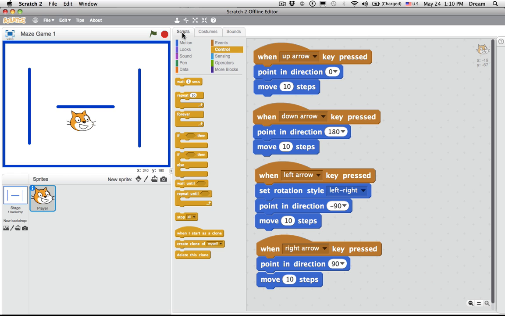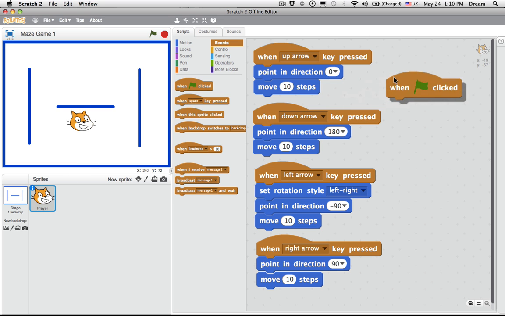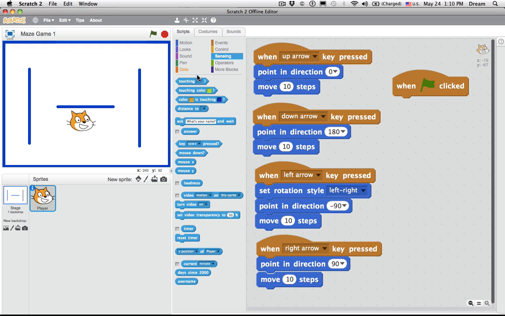For the cat, under scripts, I'm going to need to detect whether it's touching a wall, and I'll tell it to detect when green flag clicked. So the block I need is touching color. Now watch the way this works. I need to click inside the color block once, then I'm panning or moving my cursor over onto the color that I want to choose. Clicking once on the color to set that color in here. If I move it to the cat, see, different color. So I'm going to click, drag, and now I have my color.